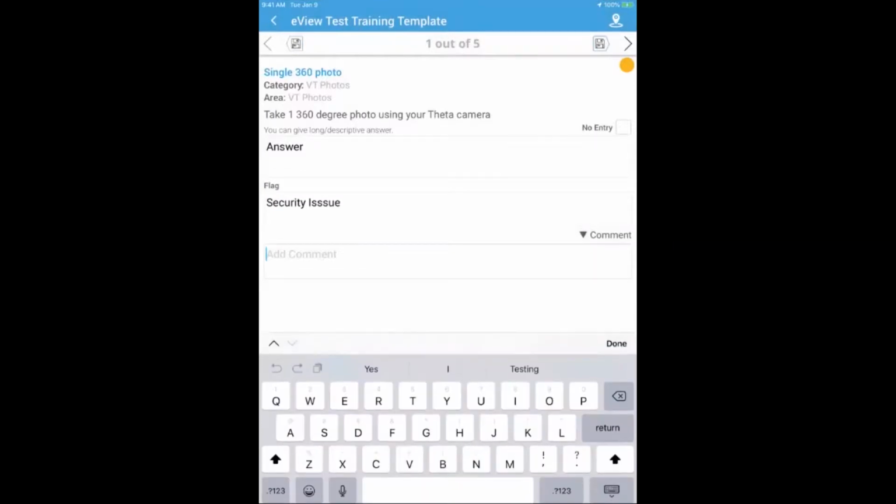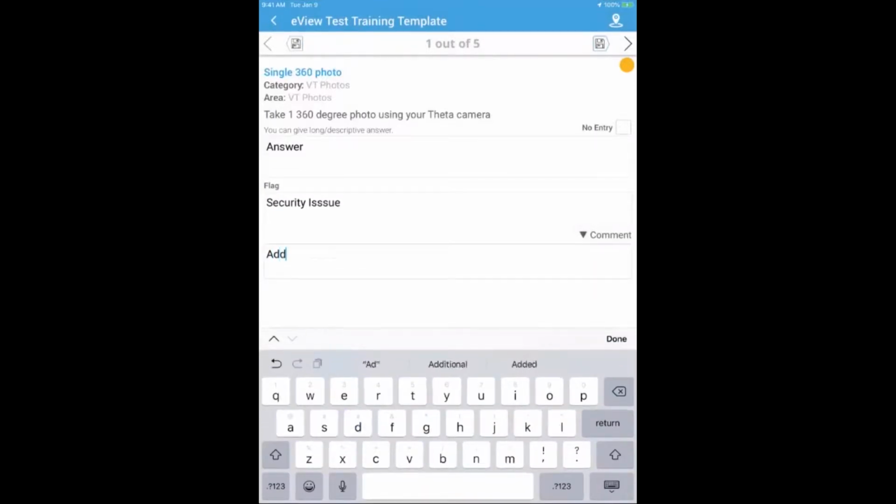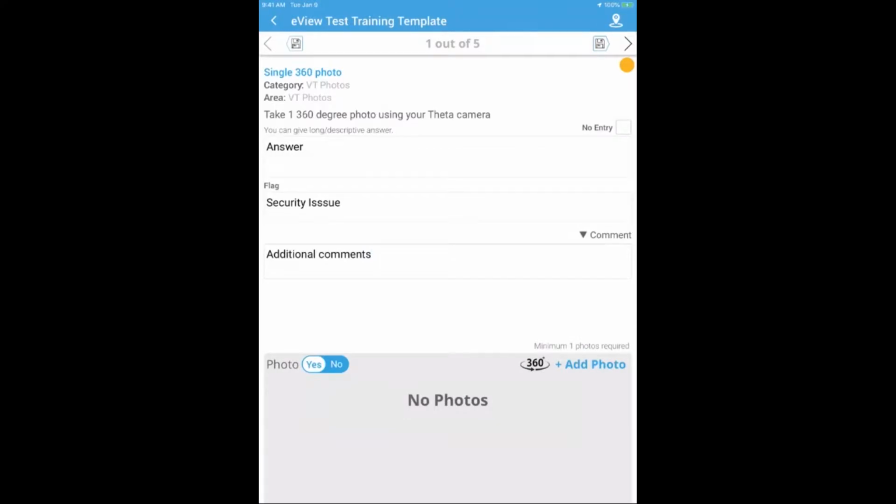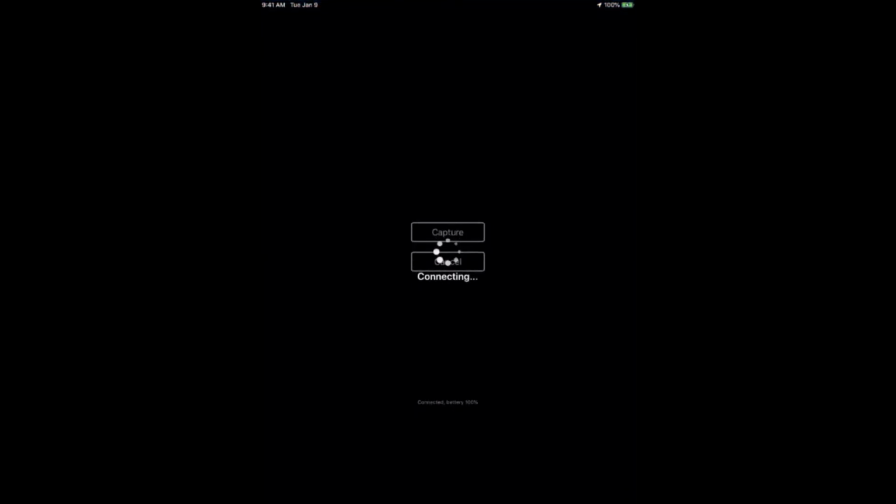I can also add additional comments. So I can type those. I can add additional comments to anything like this here. And now I'm going to add the 360 photo. So what I'm doing is tapping on this 360 degree option. I have connected a Theta S camera or a Theta V camera. Either one will actually work.